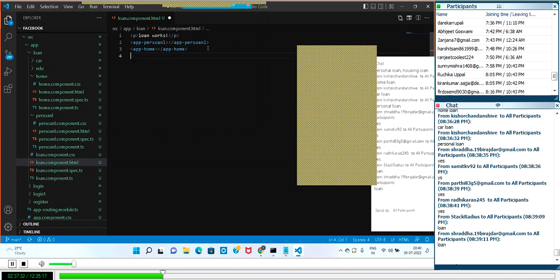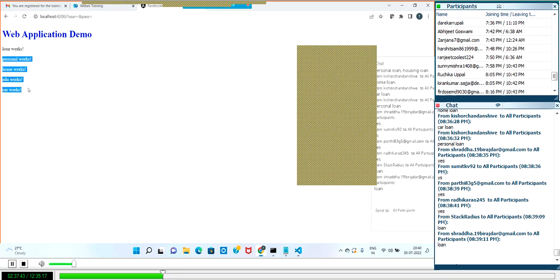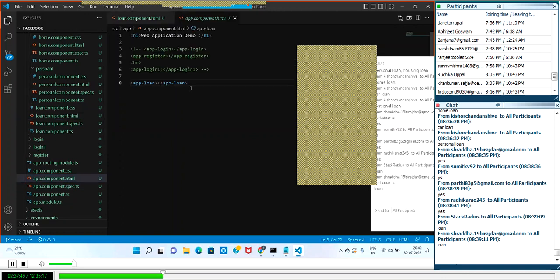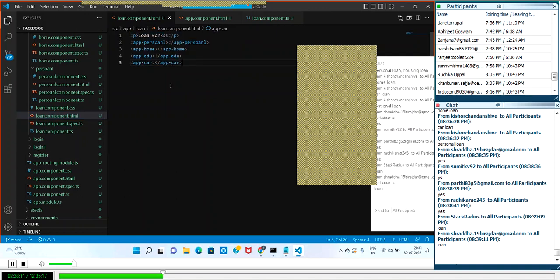Do you want to call education? Say app-edu. Correct? If you want a car loan, app hyphen car. Now notice all these things will get executed. If I come back and comment out this particular one, this will comment out the entire component plus child component. This particular loan component is carrying this HTML, and this HTML is carrying all the four components.